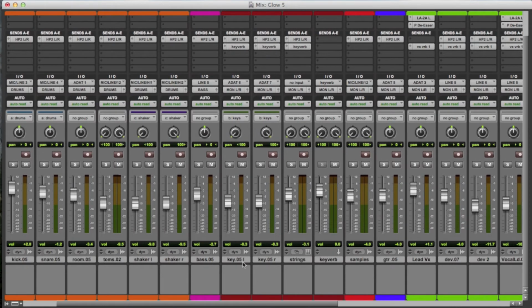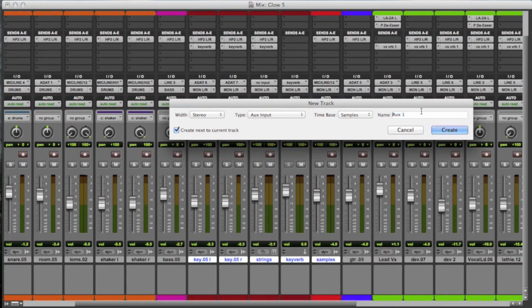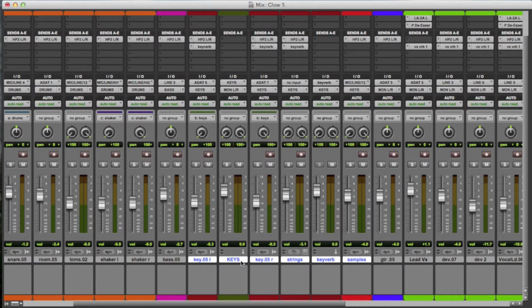Okay, we got keys and strings and samples, and for now I'm going to bus those to one place. I'll just call it keys. Create that.